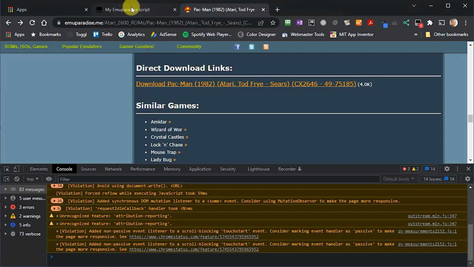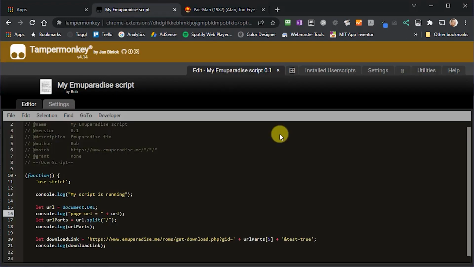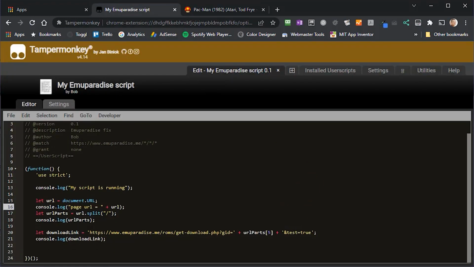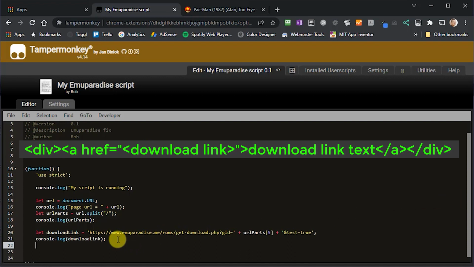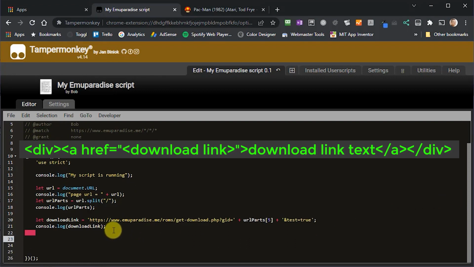So to insert a new download link onto the page, we're going to need to build some HTML to actually create the link. We then need to find a suitable place within the page's HTML code, and then insert our new download link HTML. So let's start by making the HTML code. This is going to consist of an HTML div block with an A link tag. So the basic format's going to be as shown on the screen.